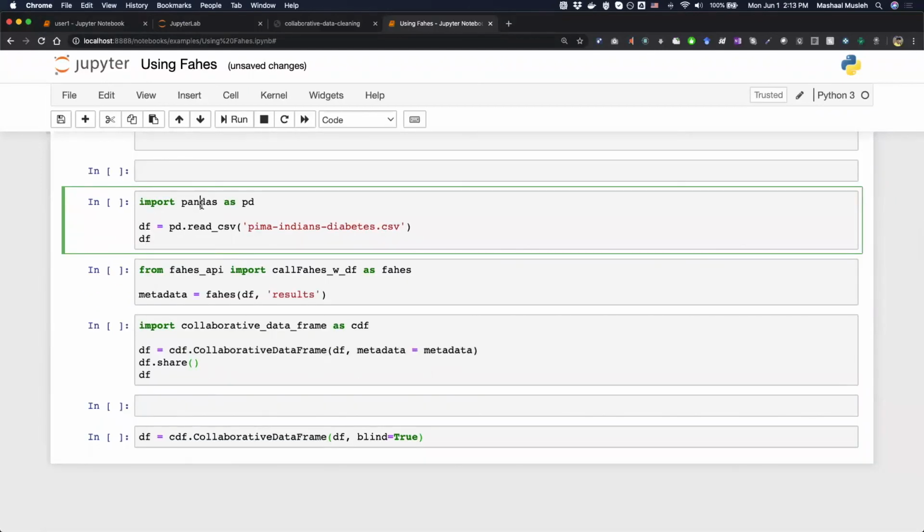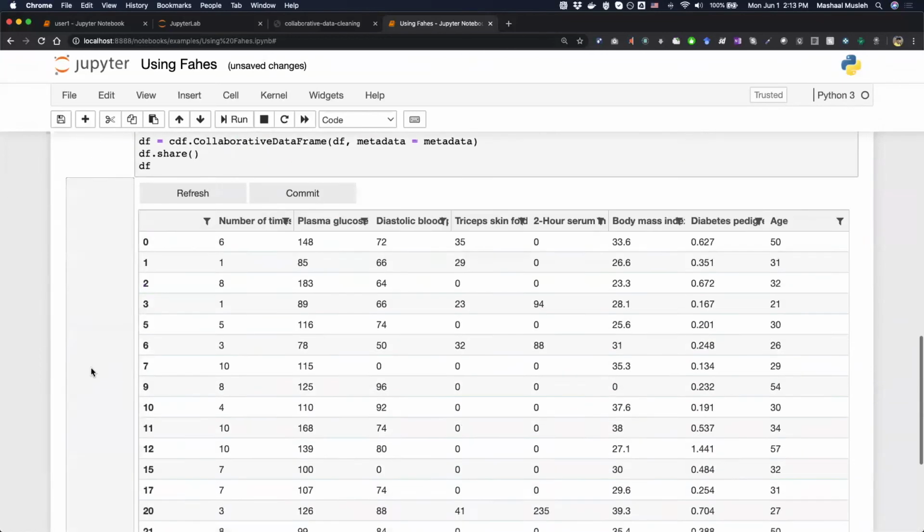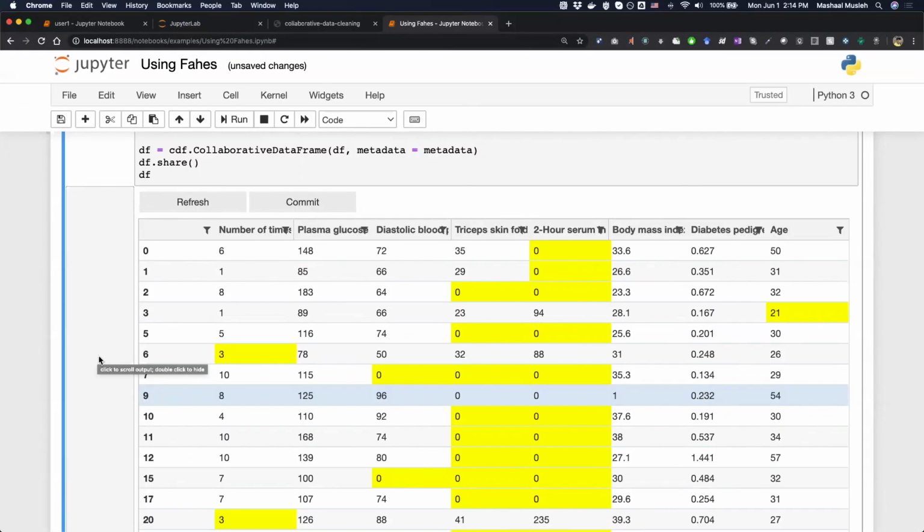Also, Coclean can utilize automated tools for detecting errors. For example, here is a tool called Fahas that can automatically detect certain types of missing values. Coclean can utilize such automated tools as a hint or indicator of which cells need attention. Let's use Fahas here. Here, all the cells in yellow are the ones identified by the tool, so collaborators from domain experts can inspect them.